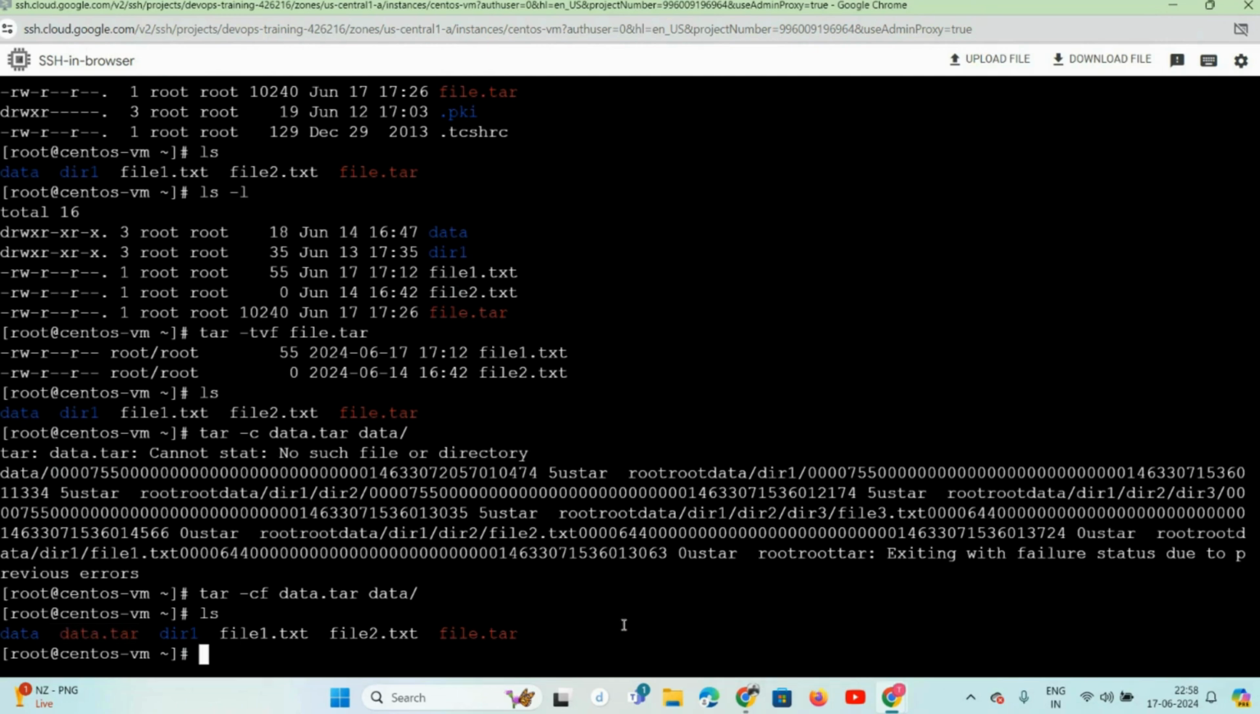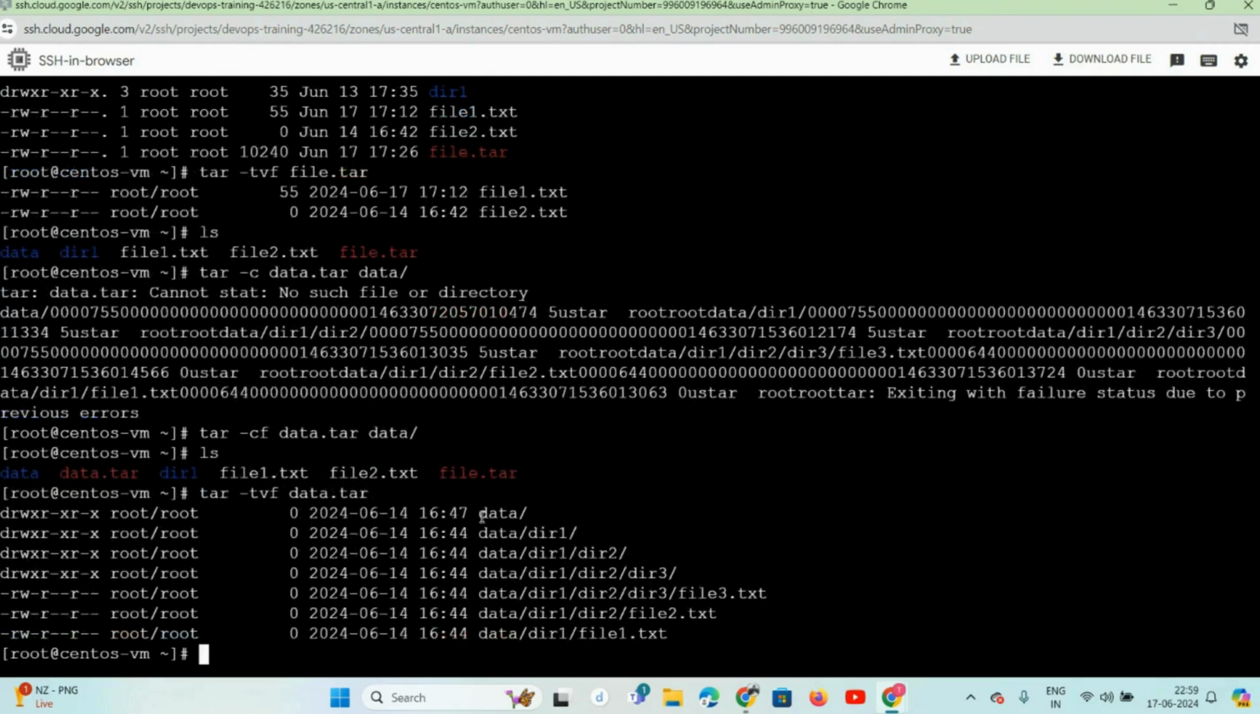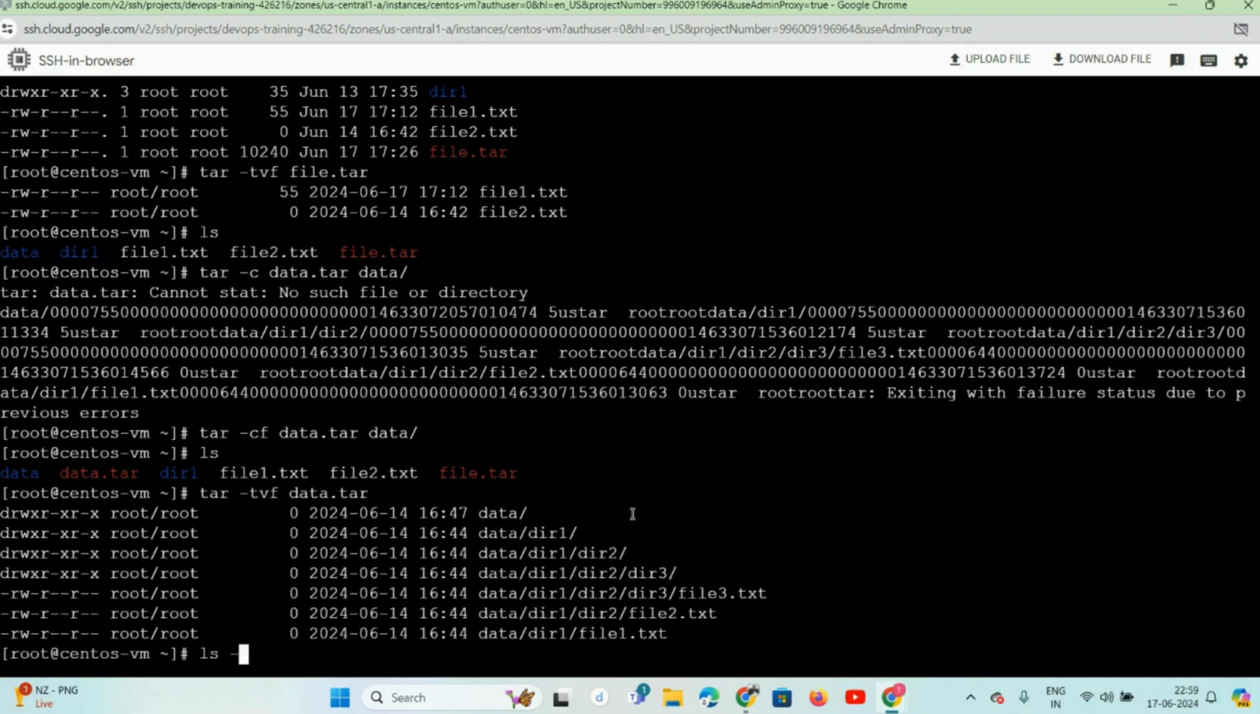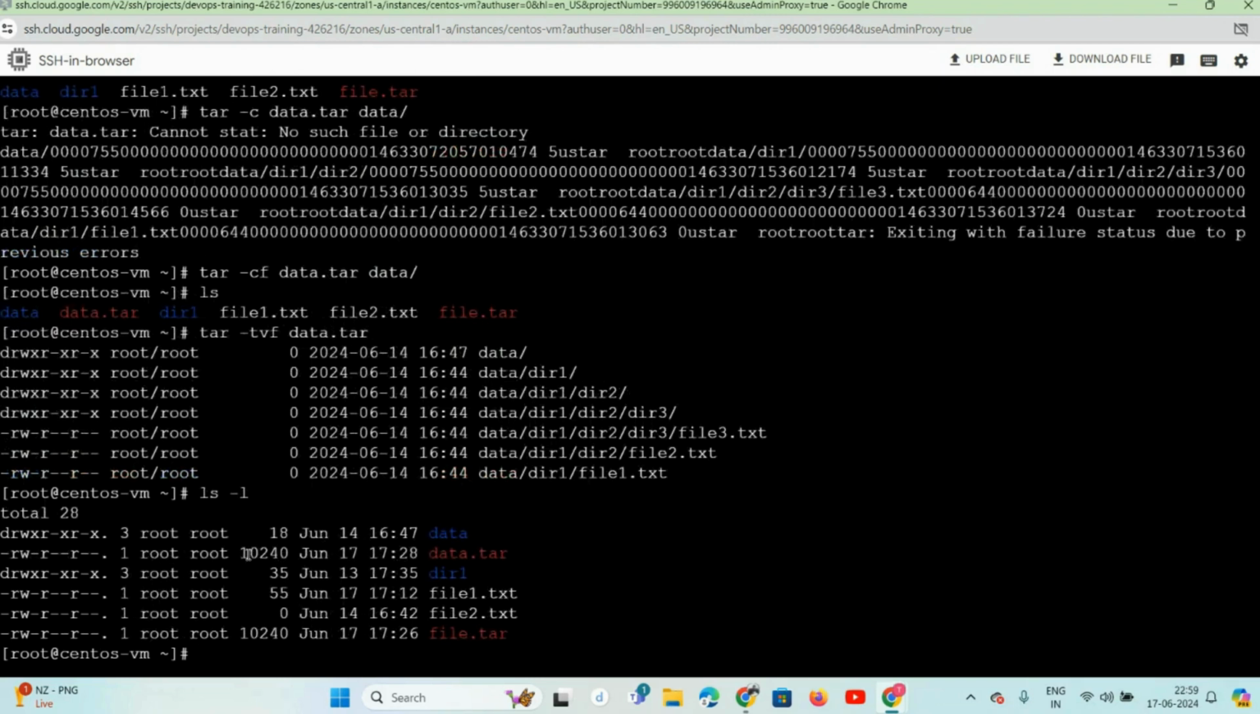Now let me show you that, tar -tvf. We want to list out whatever there is inside this data.tar, and it will show you all these files: data, dir1, dir2, dir3, and file3, file2, and file1. All these will be shown here, and you can also see the size. So the size also will be there.